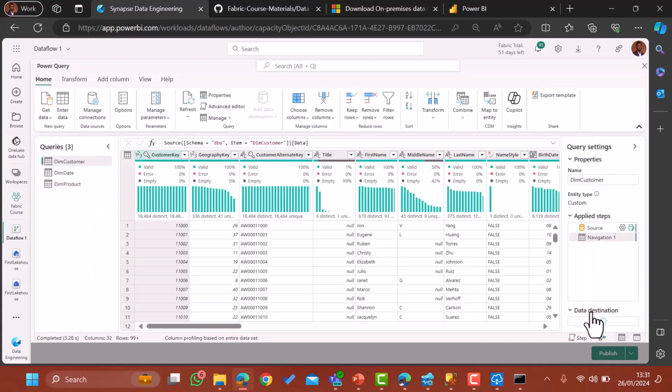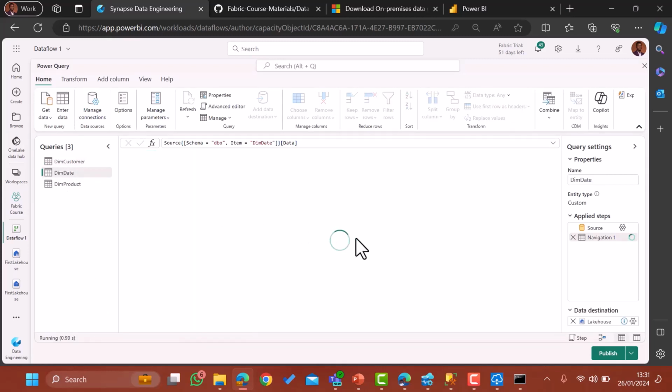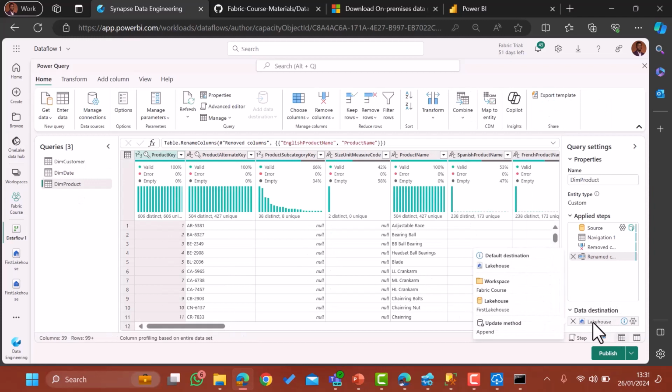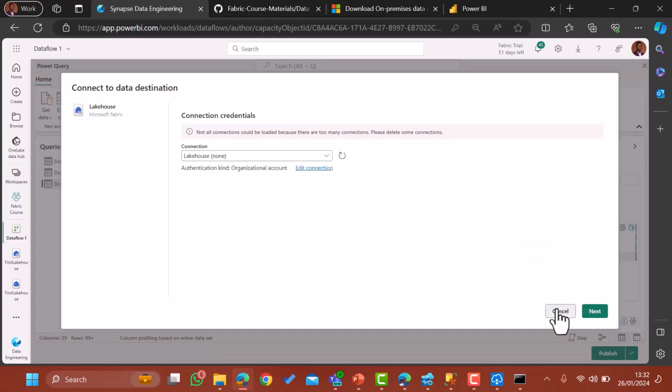But it is always important that you check that the destination is specified for all the tables you want to ingest. If you don't specify your destination, then you won't find whatever you are ingesting in your lakehouse. So the lakehouse is specified here. And of course, if you want to ingest to a destination other than a lakehouse, you can also do that as the case may be. So let me just click on cancel now.